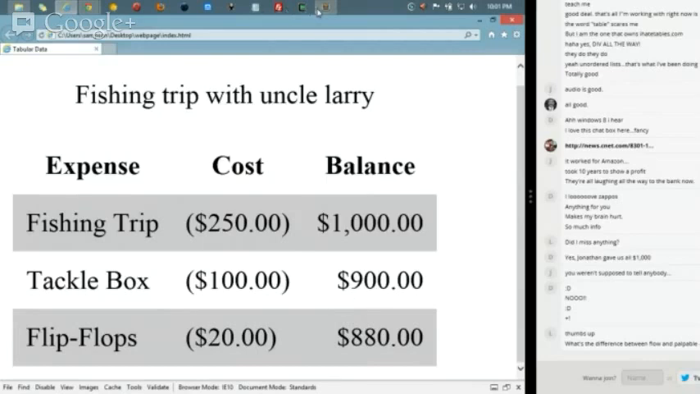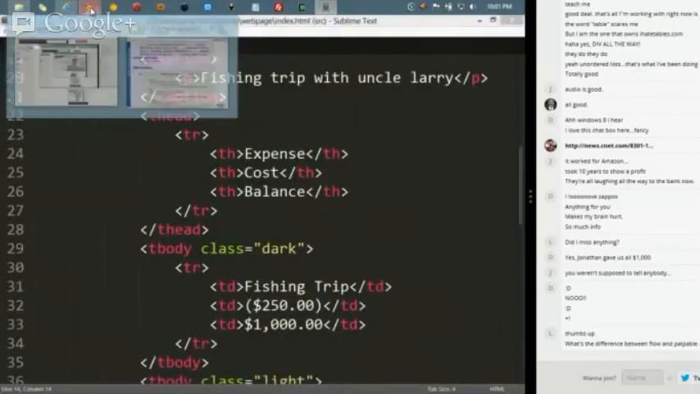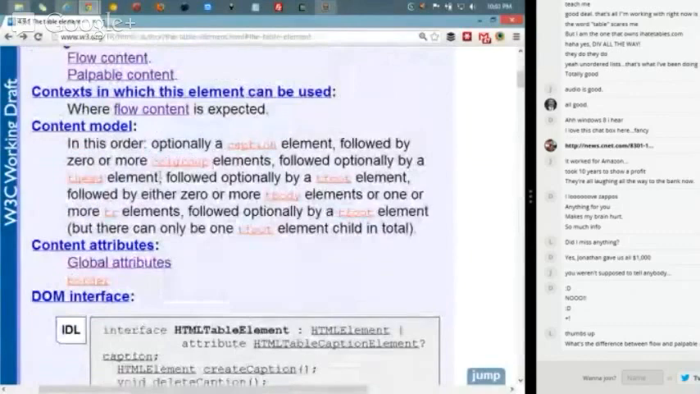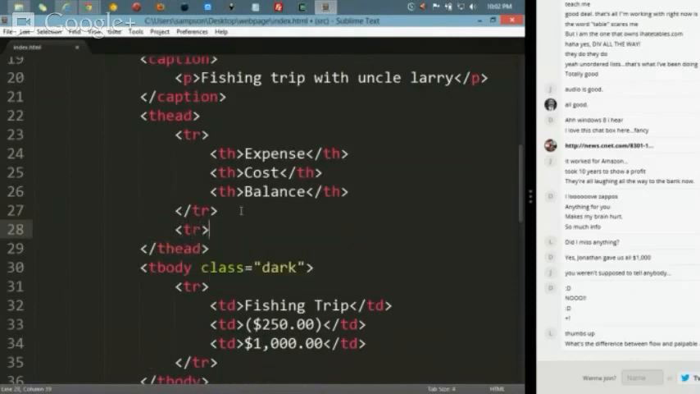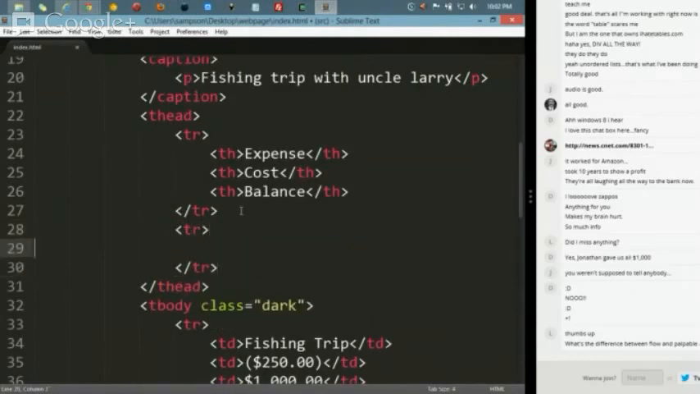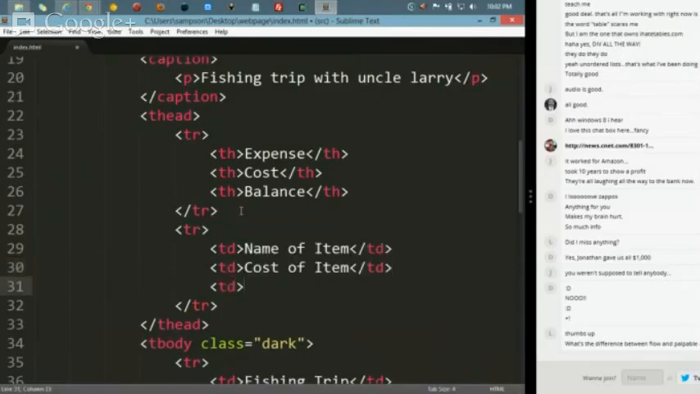So what we could do is come in here and add, you'll notice in the example that they showed us, in the table head, they showed us a second table row, but the second table row didn't have table head tags in it. It had table data. And those were descriptions of how you fill things out. So we'll say name of item. And the next one will be the cost of item. And the next one will be New Balance.